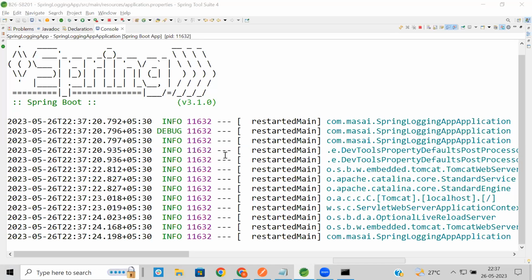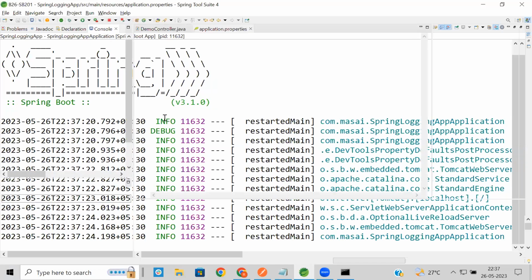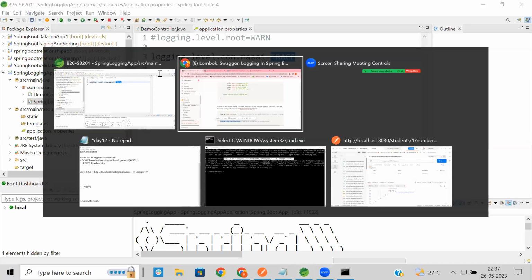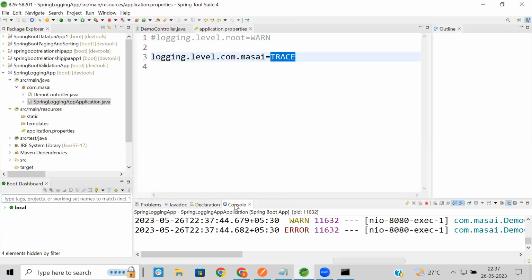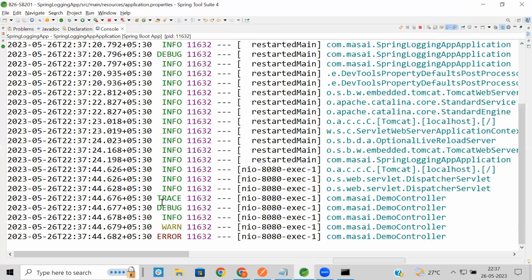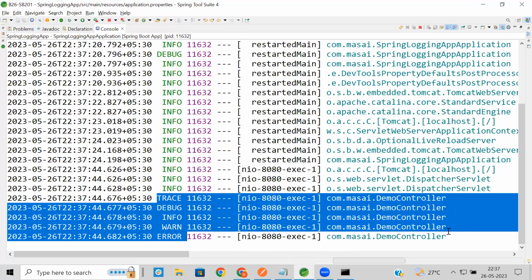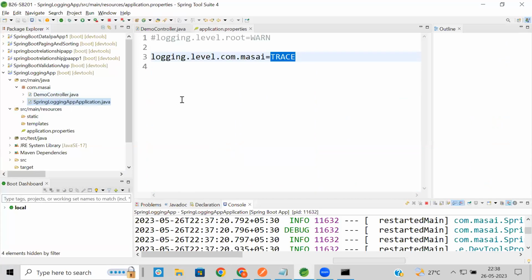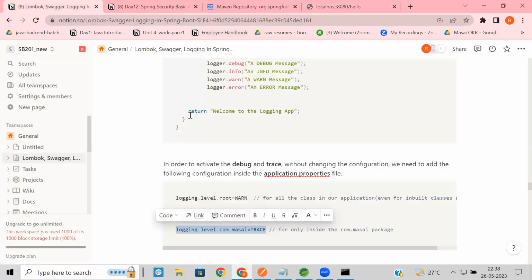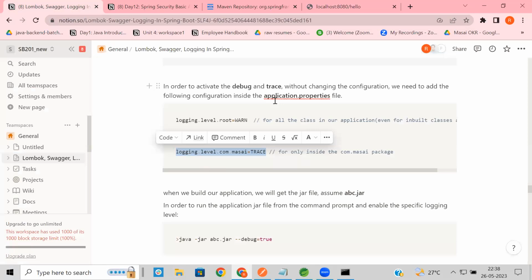And now you will notice, if I send the request, in the console you will see that trace, debug, info, warn, error, all the messages are printed. Does it make sense? Please confirm. So you can set which package and which sub-package we want to set the log level for, and using that, you will get the particular log messages. Okay, so this is the simplest one you can utilize here.